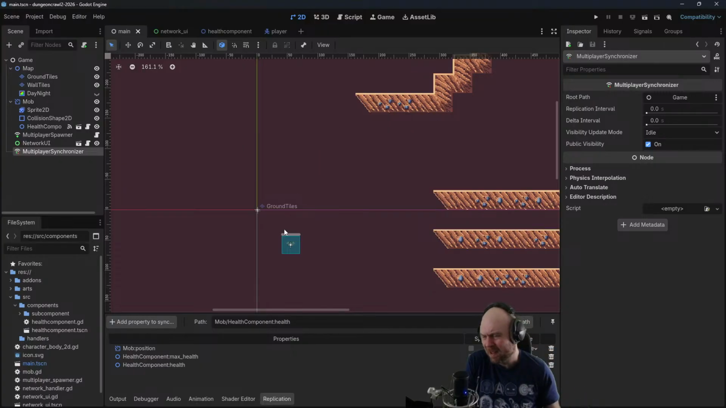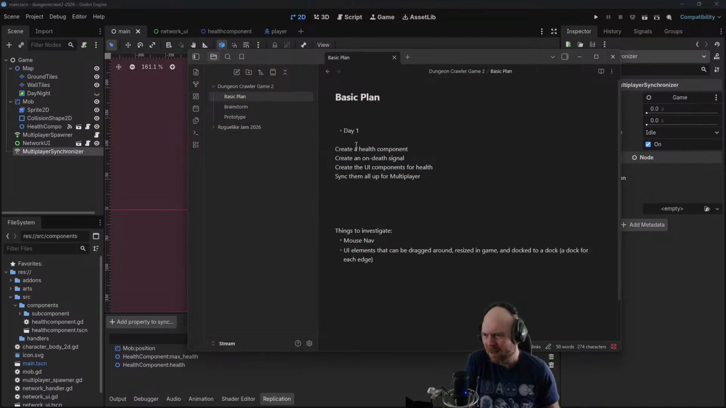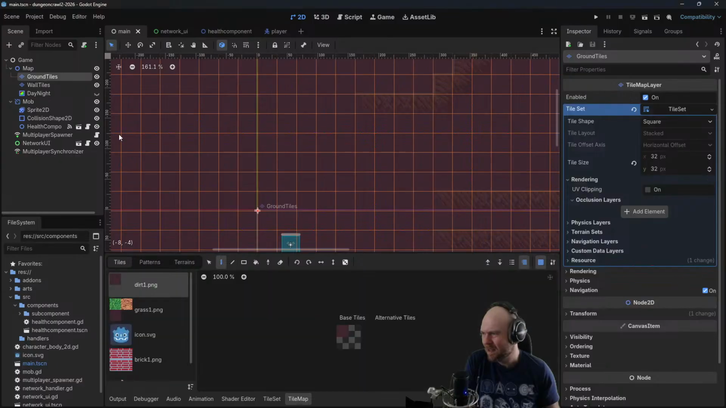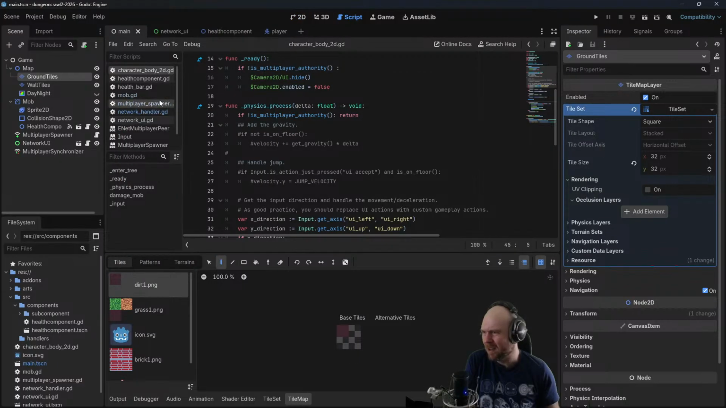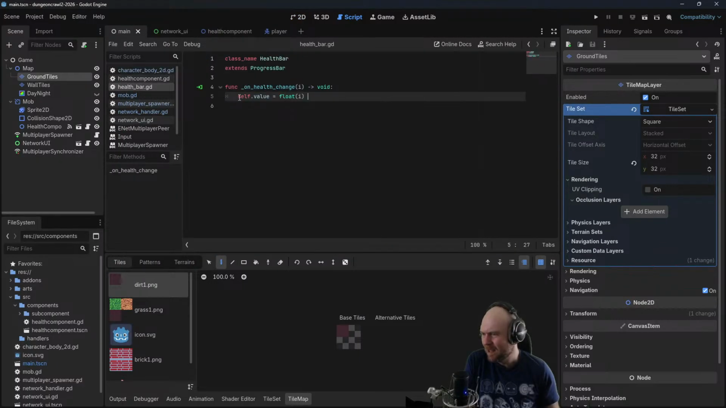We got the UI working. Everything's fine. They're all synced up for multiplayer. And we are technically creating an on-death signal. Technically. Do I want to separate these scripts and scenes?